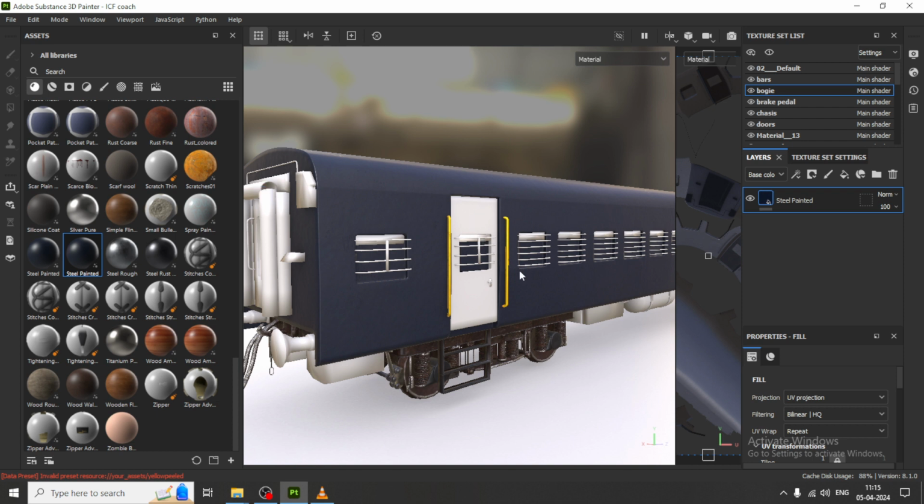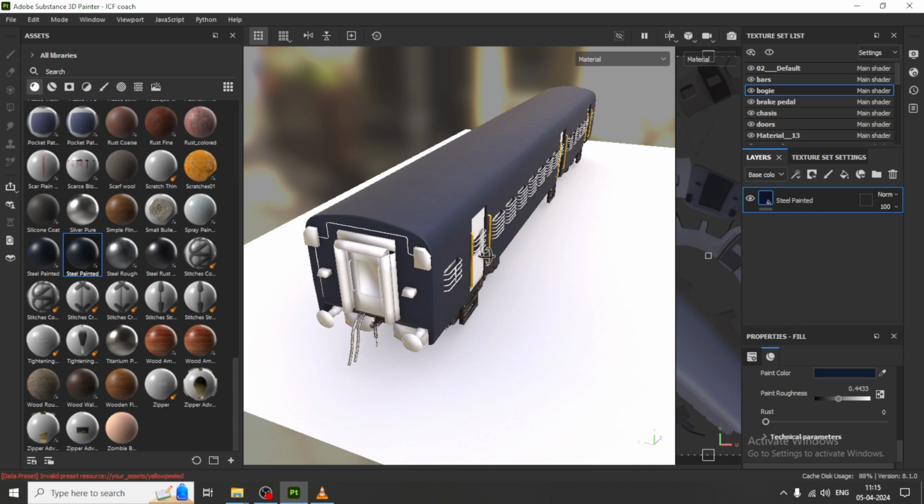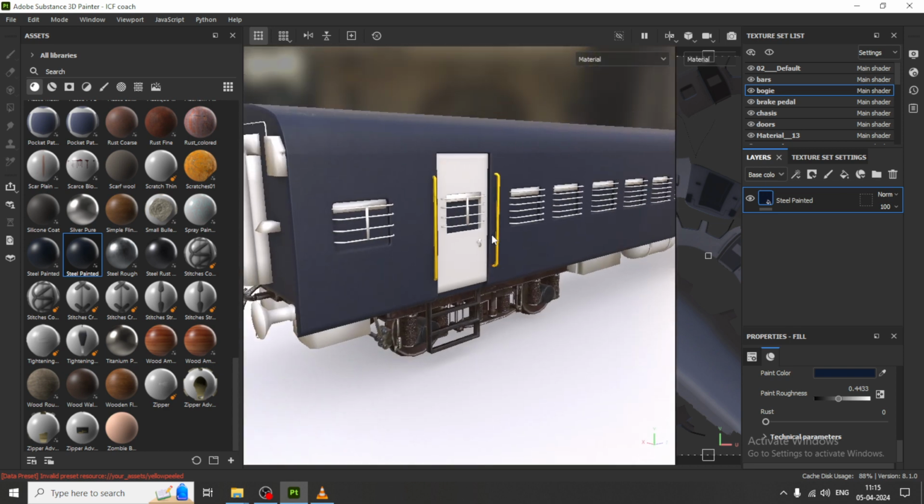Okay, this looks better. So what I'll be doing over here, if you want to show some patches or anything that can be added, we can even use the projection method as well. So let's go into this. Into this you have this rust and paint roughness. If you want to reduce it, you can reduce its roughness and make it look more of a matte color as well according to your needs.